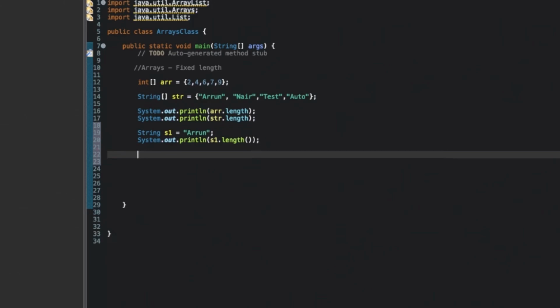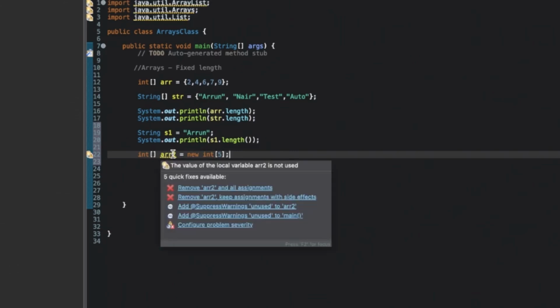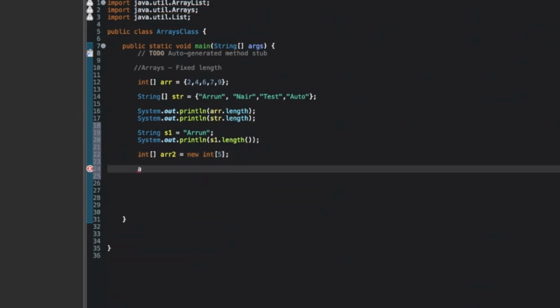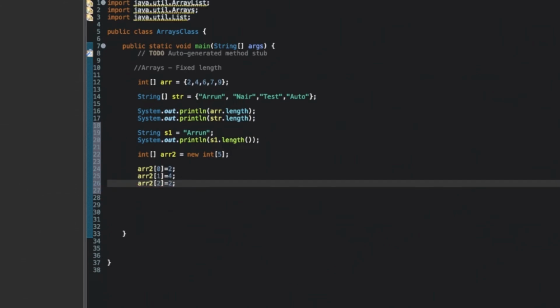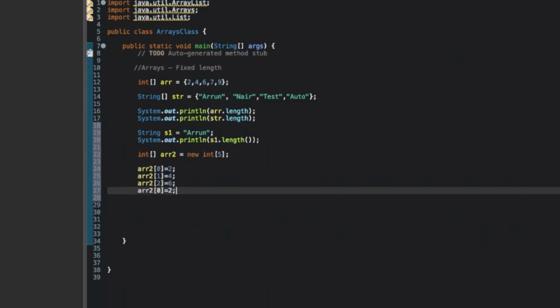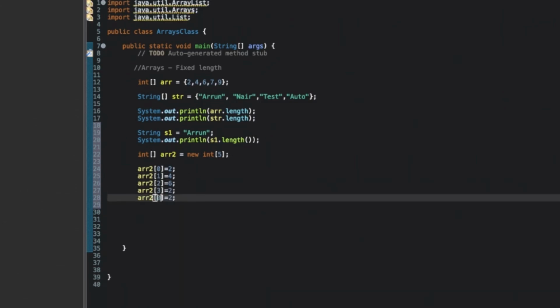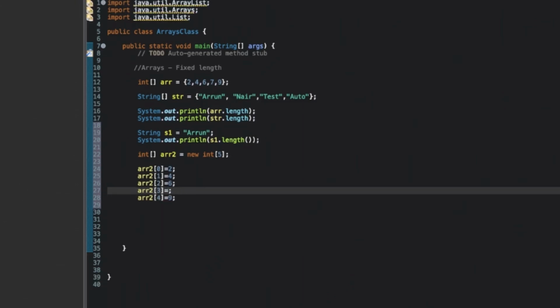Okay, now another way of declaring an array is, okay, and here basically you tell the size. Okay, so that means there is an empty array which can hold 5 elements in that. So how do we add that? Basically we will say 0th value is 2. Let's copy it. First value is 4. Second value is 6. Third, fourth value is 7, 9, and 7. Okay, so we got this.